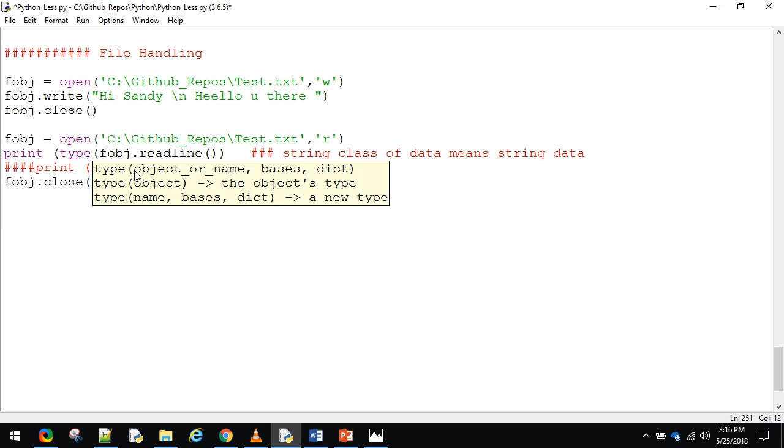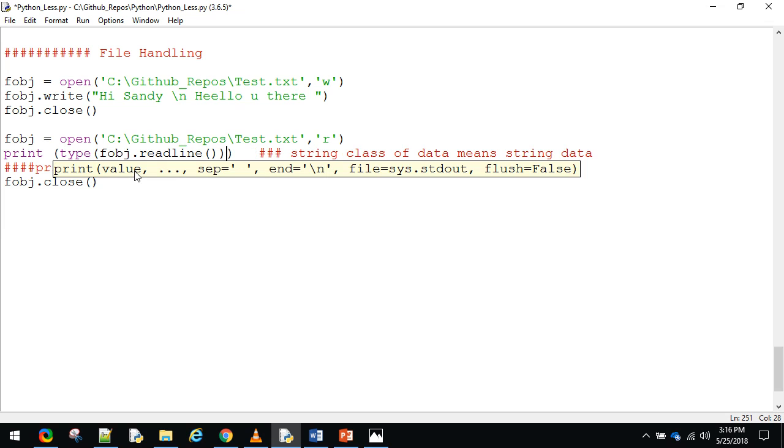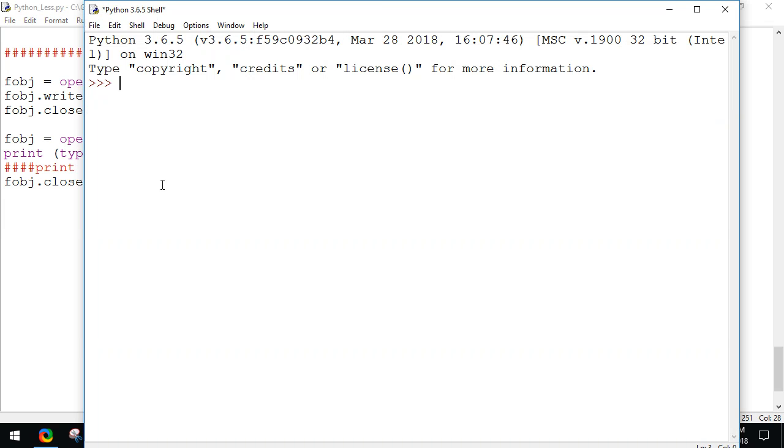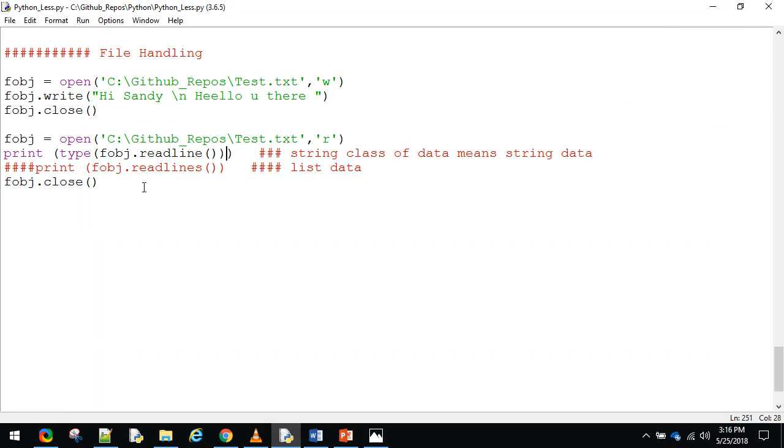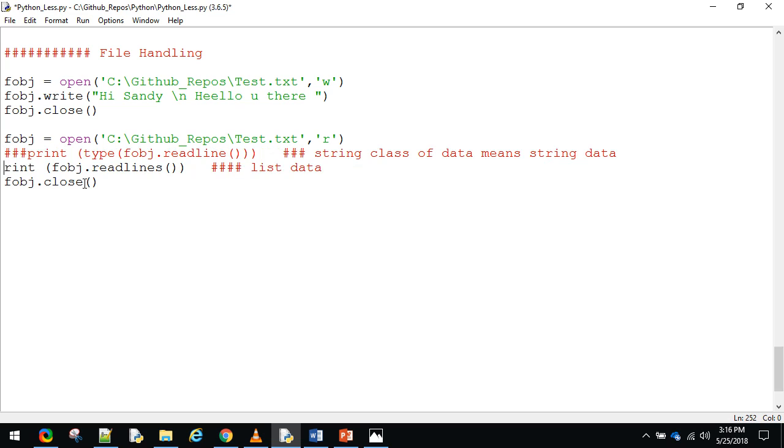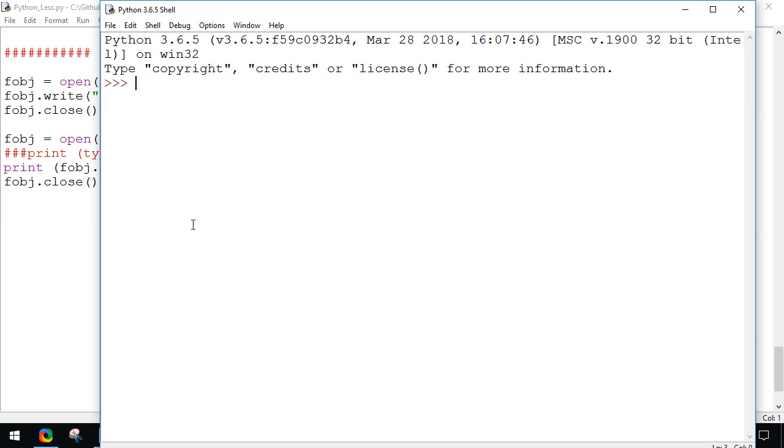Last tutorial we have seen how to find the type of the data. Just try type here. Okay, so you got it. It is a string data. It is a class of string. Okay, let me comment this and go to this and show you the list data. Same data it gives me in a list.